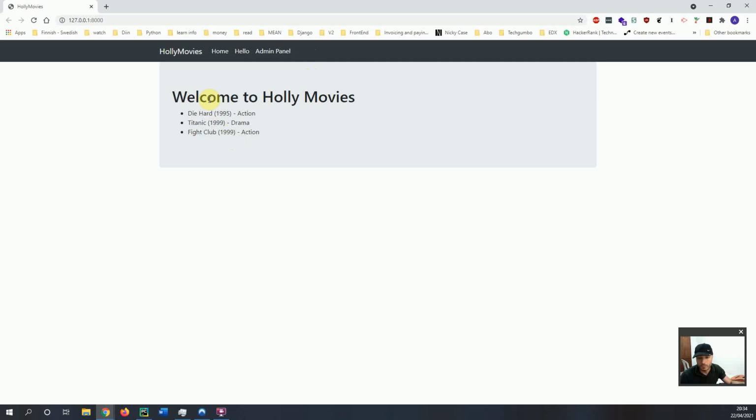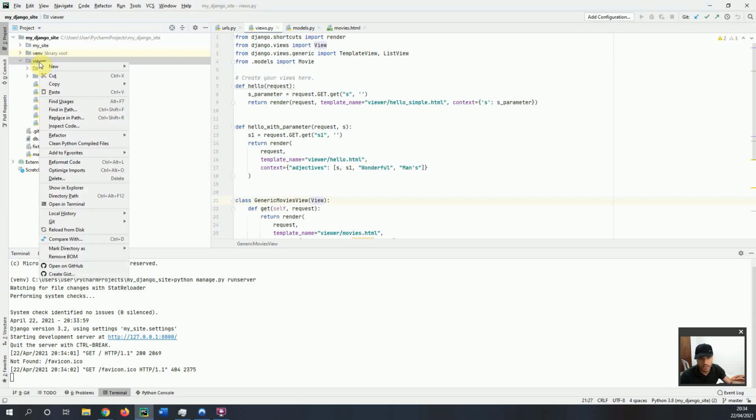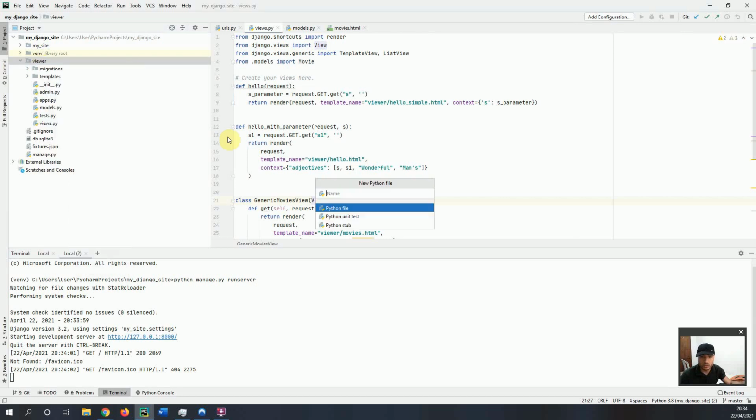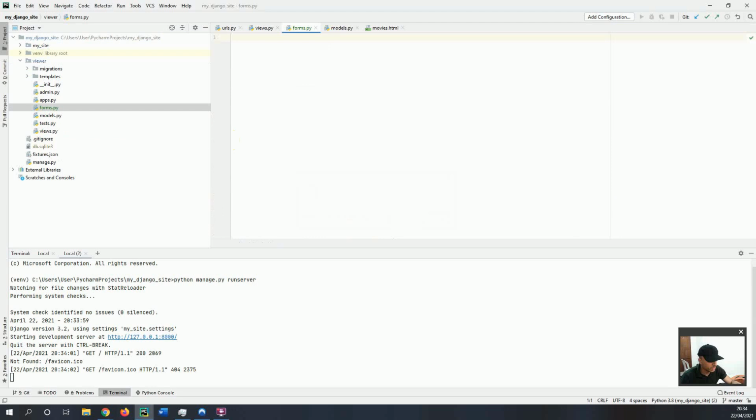To do that, we will need something called a form. So let's see how those forms look like. To do that, we will come here to the application viewer, and inside this app we will add a Python file, call it forms.py, and let's fill this file with what we need.